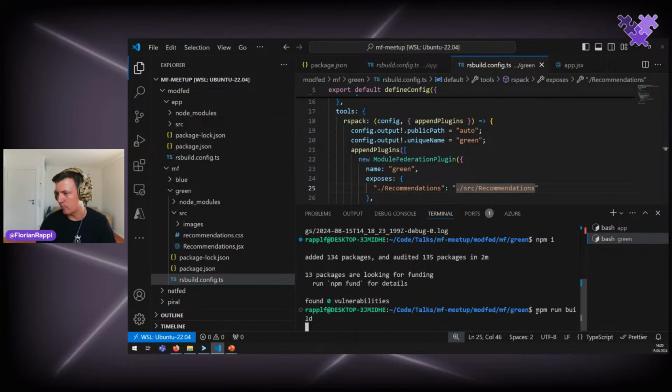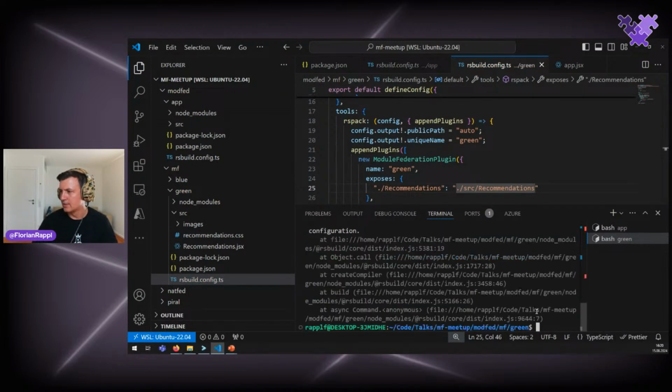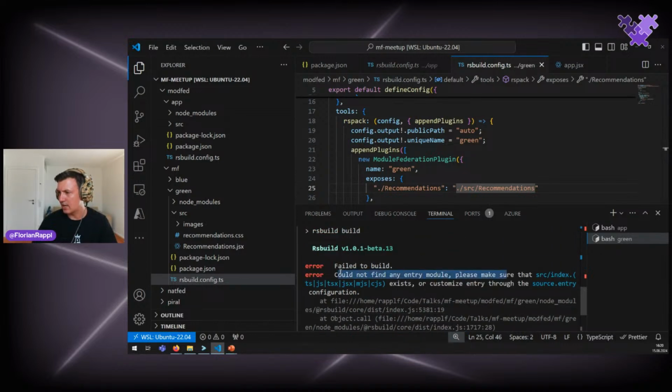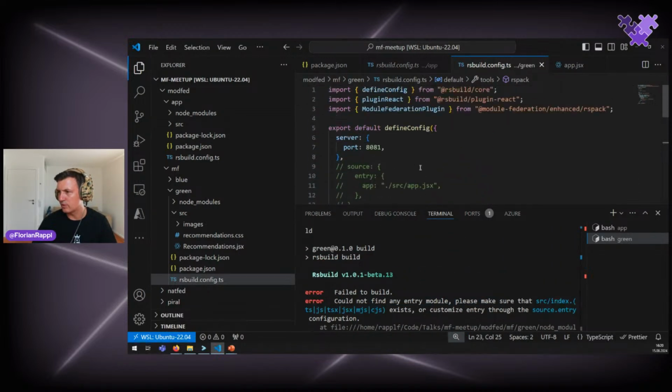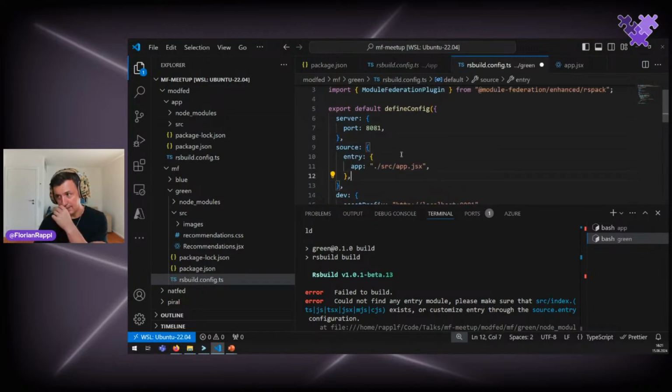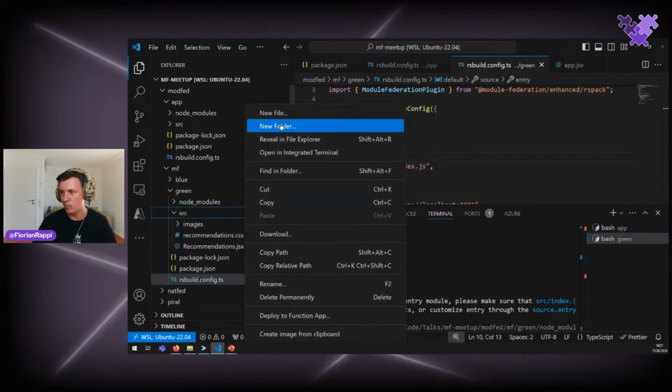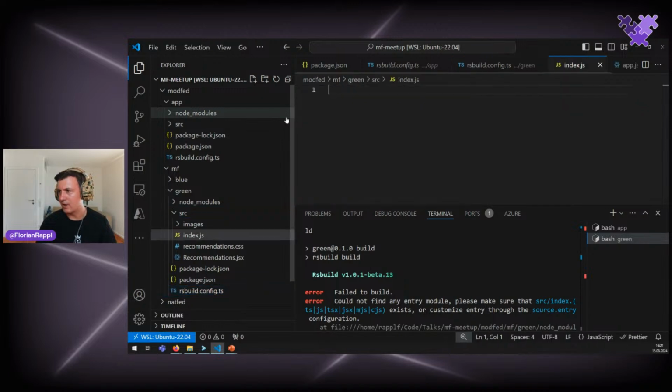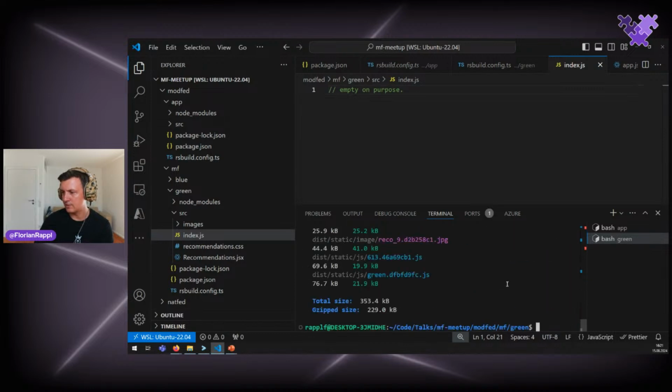Let's see if this already works, or if something is missing. So something seems to be missing. It says it can't find an entry module. Yeah, that is what we talked about, that potentially we still need an entry module. But I mean, we can also be rather simple here and just say, maybe let's call it index.js, and let's have an empty module in here. It's not very realistic, but it should actually get us through this part.